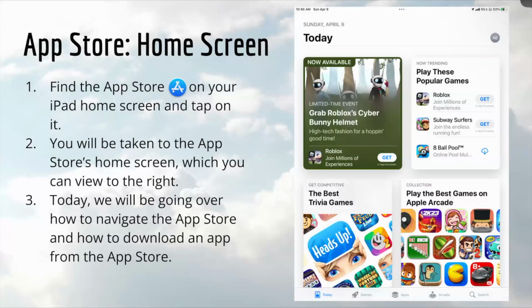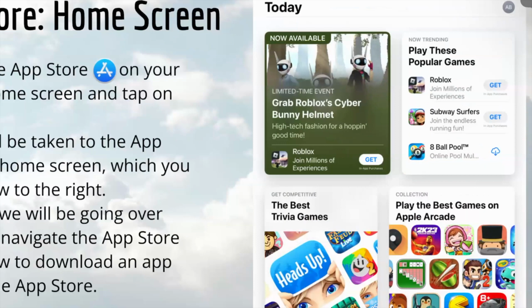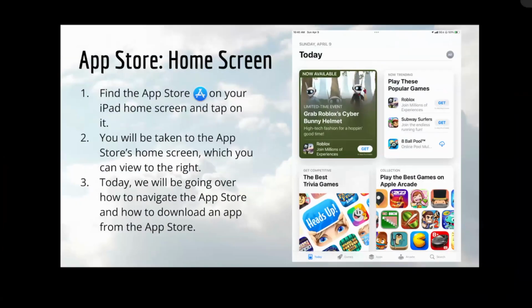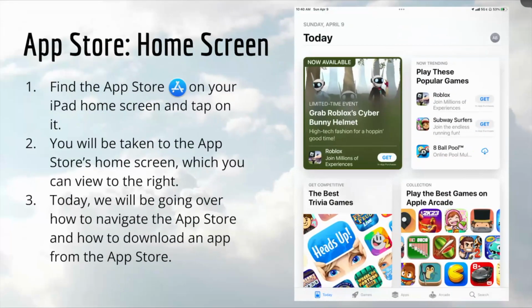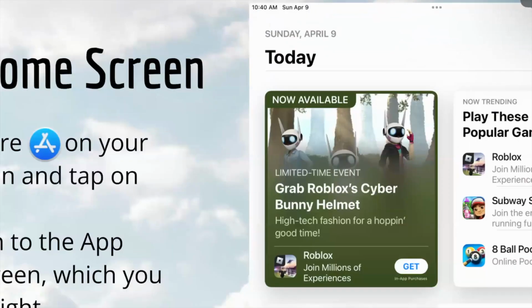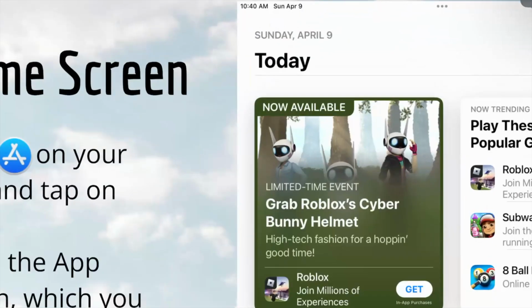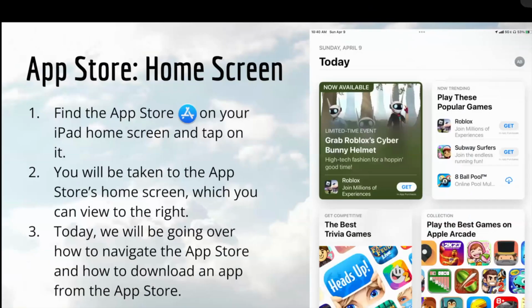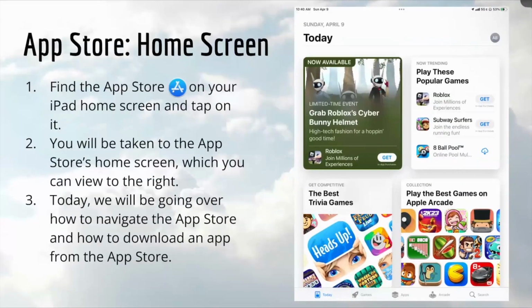Again, you'll be taken to the App Store home screen, which you just saw, and which you can view here on the right-hand side. So this is what your App Store will look like. This is what mine looked like on Sunday, April 9th of this year. So again, quite a few months ago, half a year ago actually, and it still looks like this to this day, but with different content.